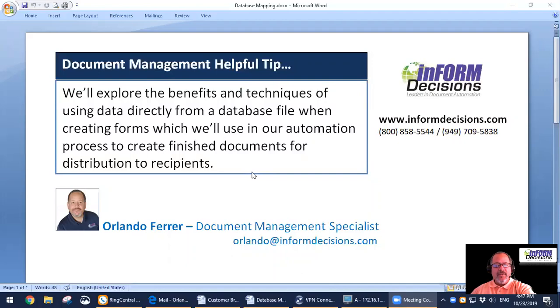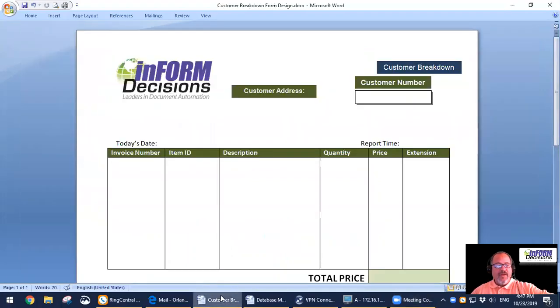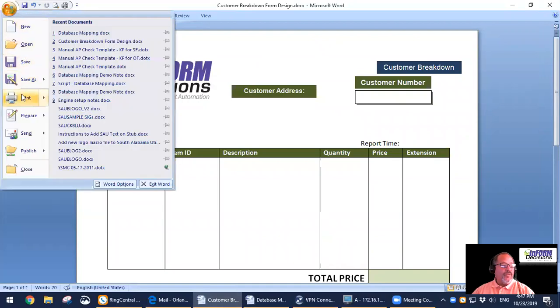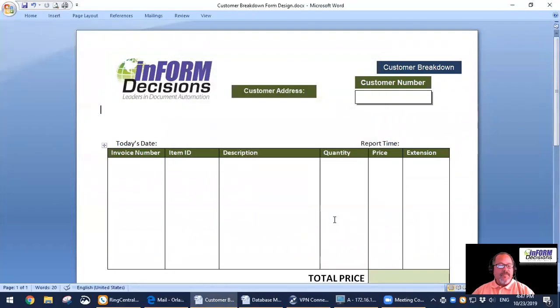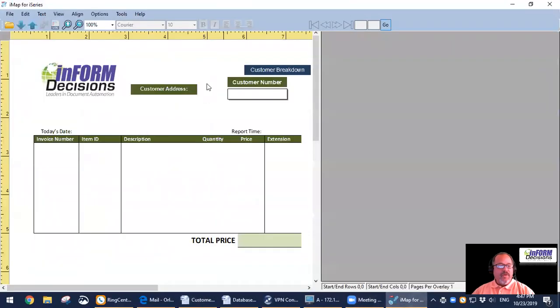And here's how we're going to do it. We're going to start off with a previously designed form. We're going to print that to our iDocs driver. And here, we now have our design. This is the tool we normally use to map a form, the data from a spool file to our form. Today, we're going to take advantage of the database mapping option.